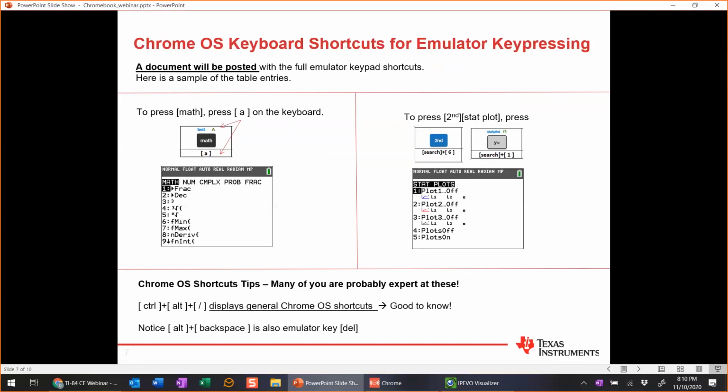We are going to post a document that has an array of the keypad, and we'll give you the shortcut for each key if you choose to use that. Okay, you don't have to. You can just use the mouse. But for example, just like in SmartView, if you use SmartView, when I launch the math menu, well, you know that the alpha A key is on math. And so A is the mapping to the computer keyboard. You press A on the computer keyboard, math will pop up.